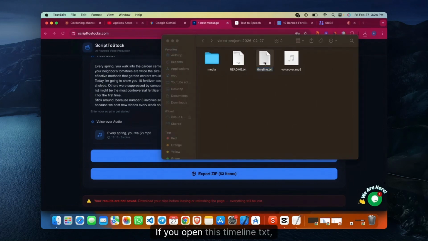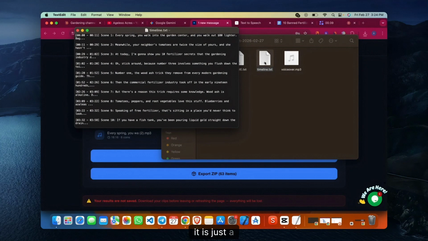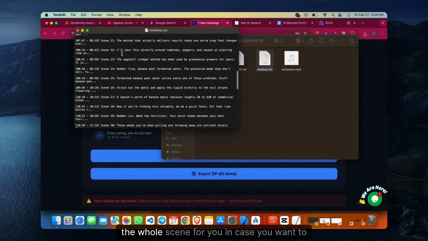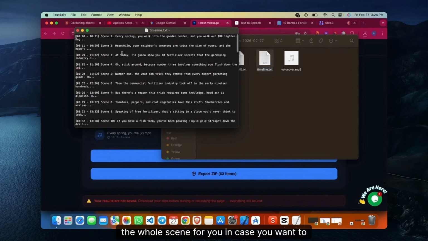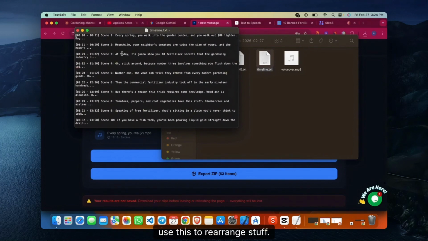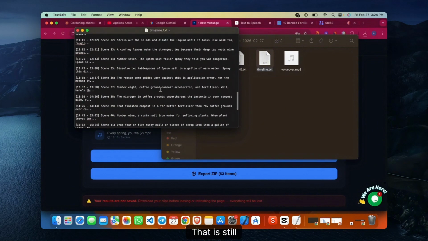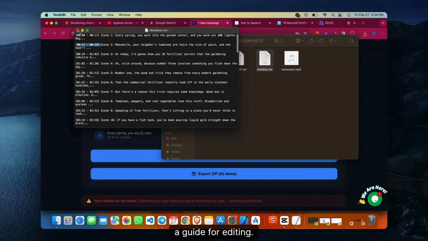And then finally, you have this timeline.txt. If you open this timeline.txt, it is just the whole scene for you in case you want to use this to rearrange stuff. This is scene one. Scene one started from year to year. Scene two started from year to year. So that is still a guide for editing.